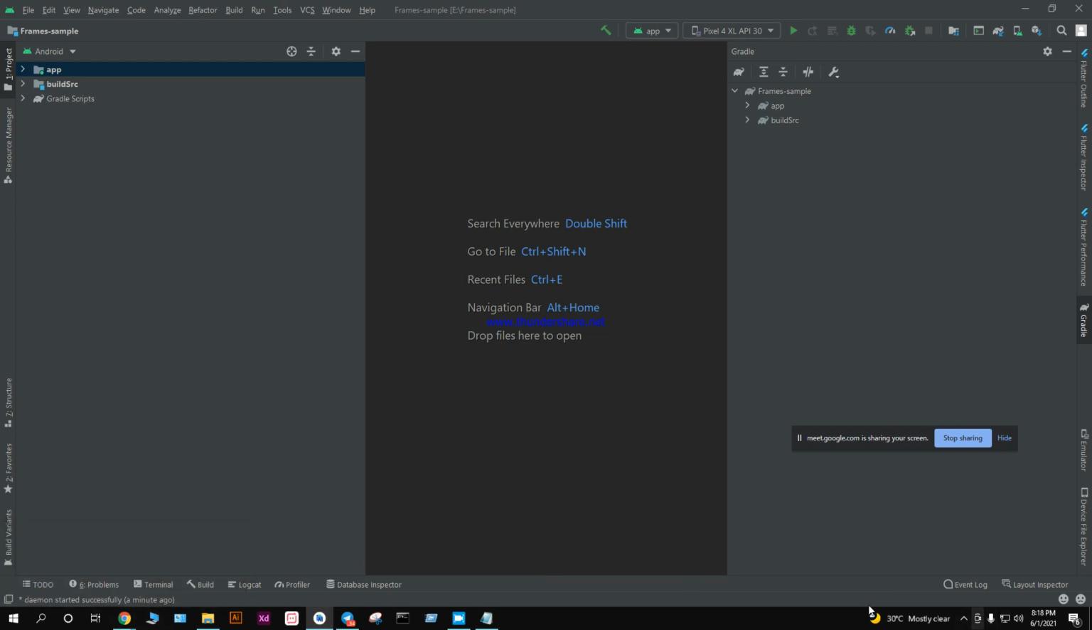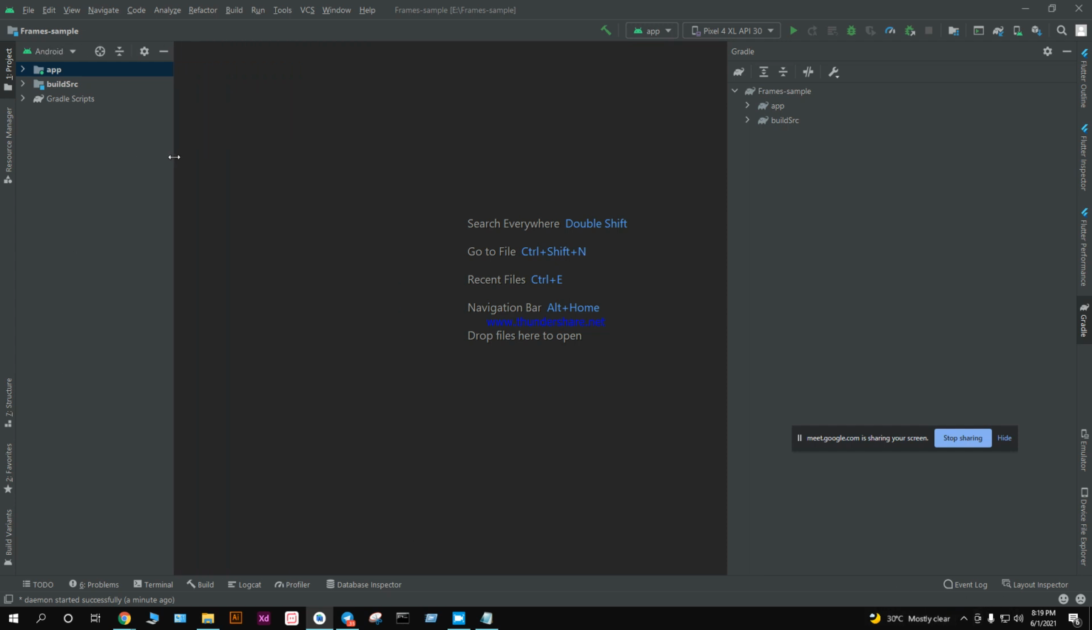Now moving on, you'll see that this build process that was happening over here has ended. So now we are good to go. Now we can just run the app.